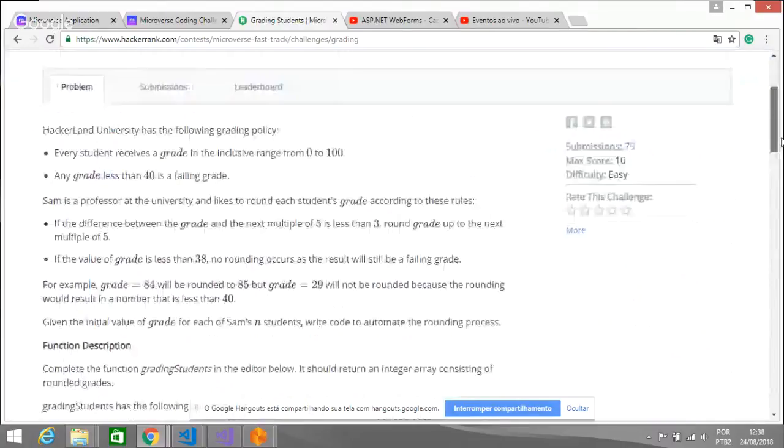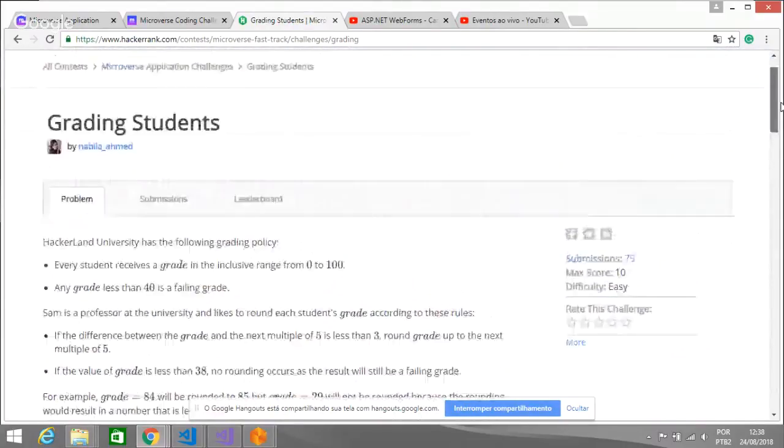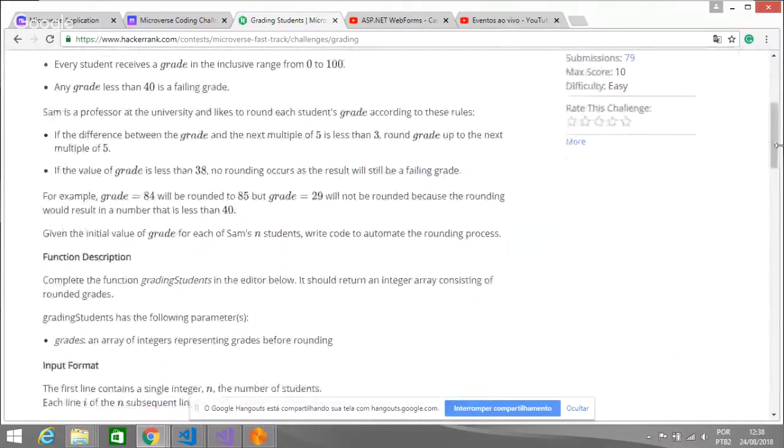Let's try the second one, which is called grading students. The challenge is basically the following. Any grade less than 40 is a failing grade. And if the difference between the grade and the next multiple of 5 is less than 3, round the grade up to the next multiple of 5.